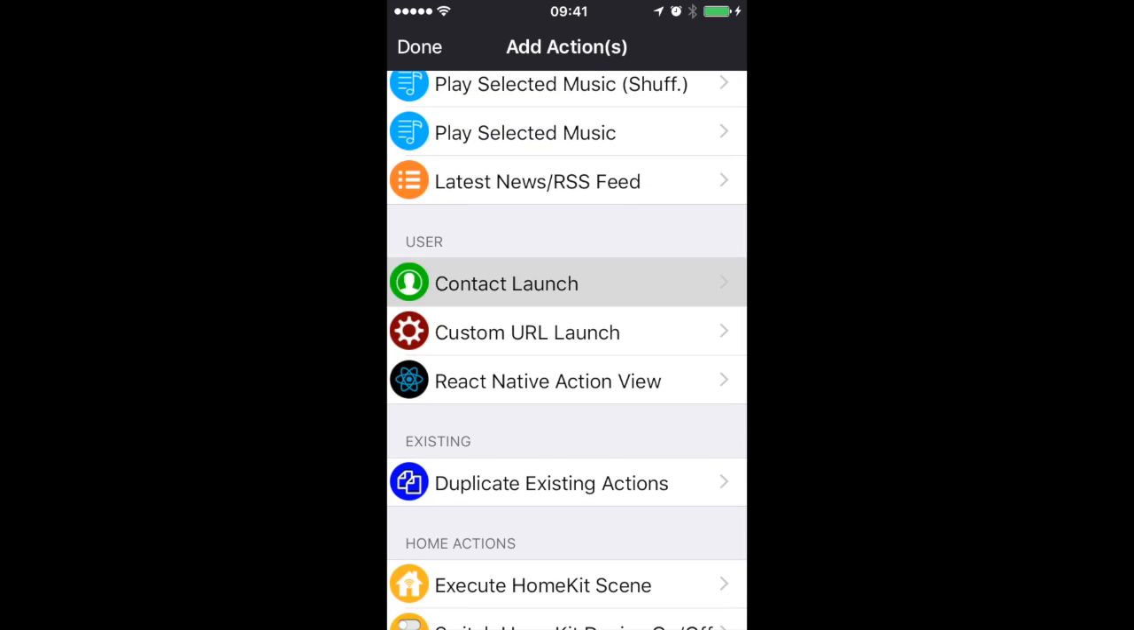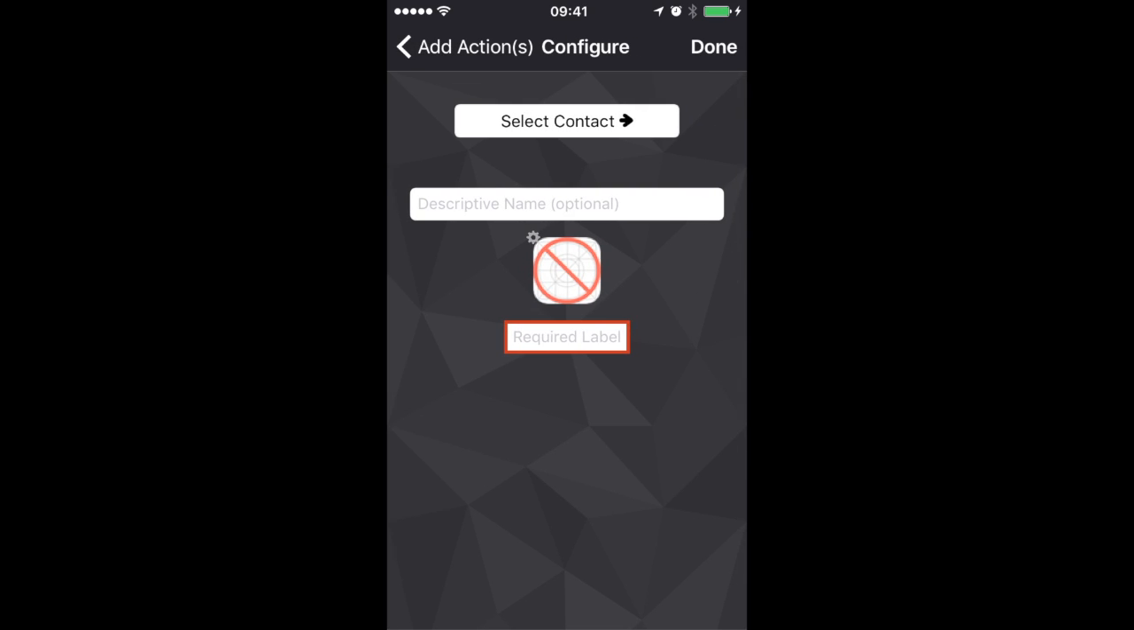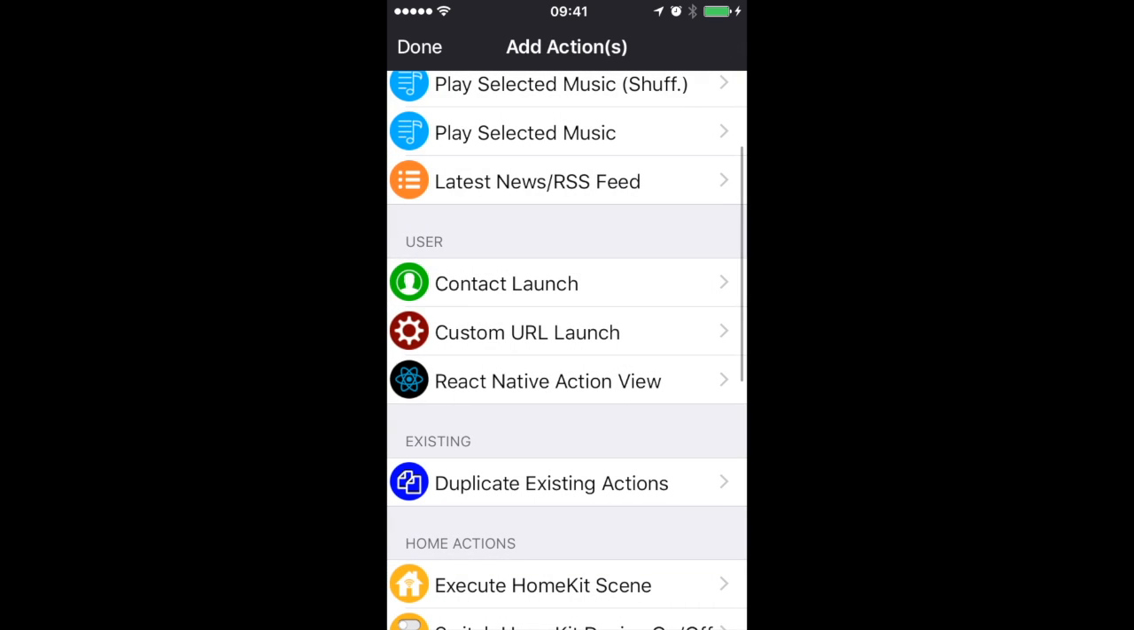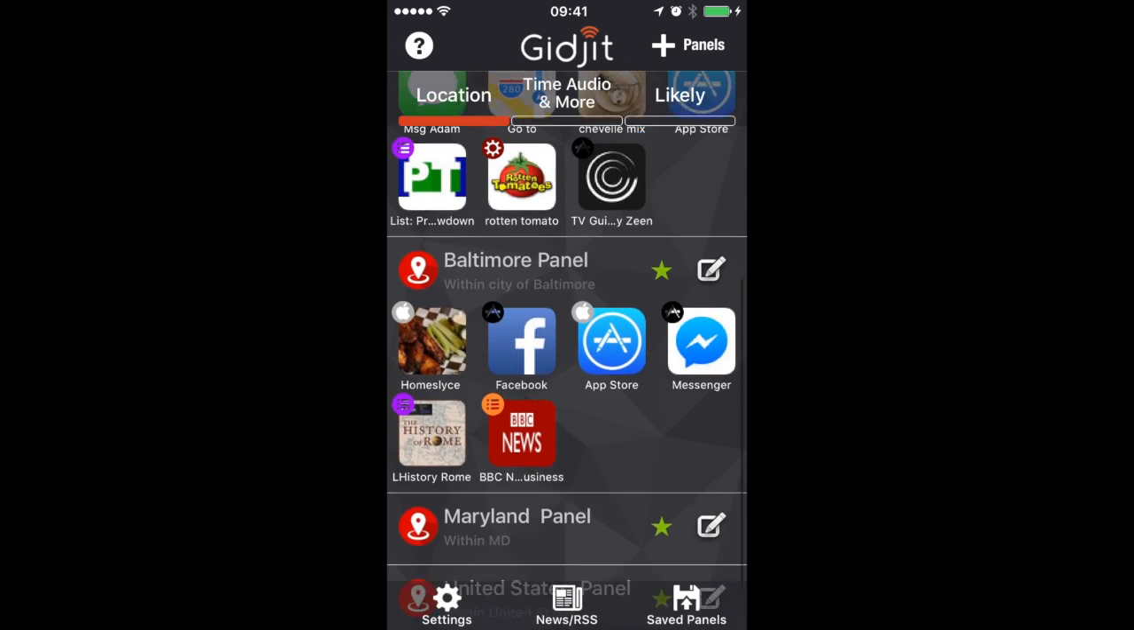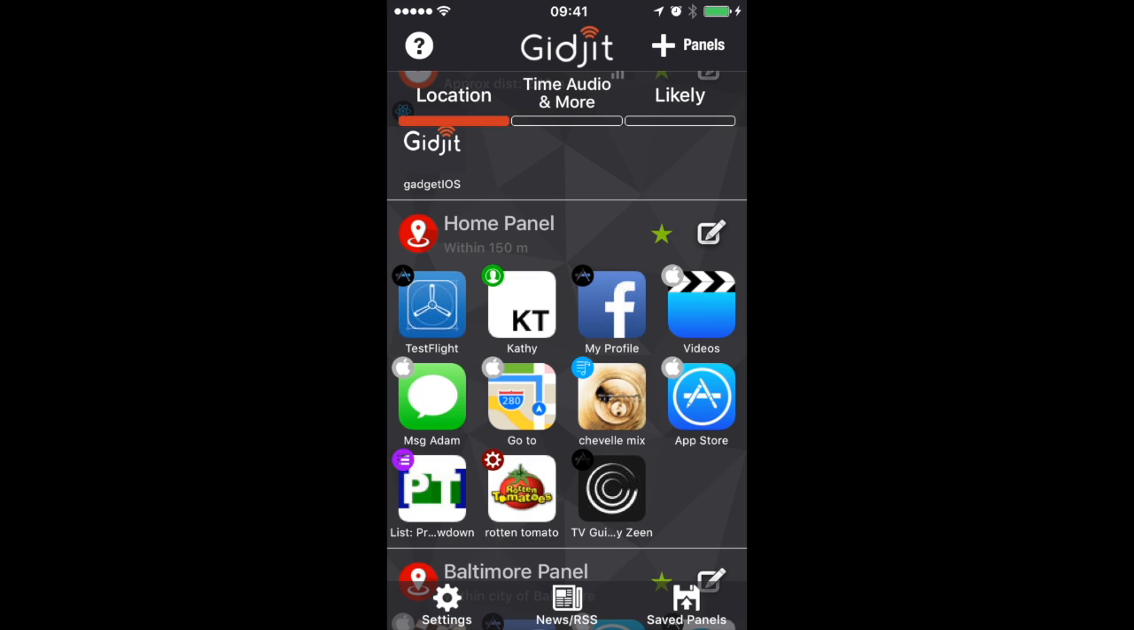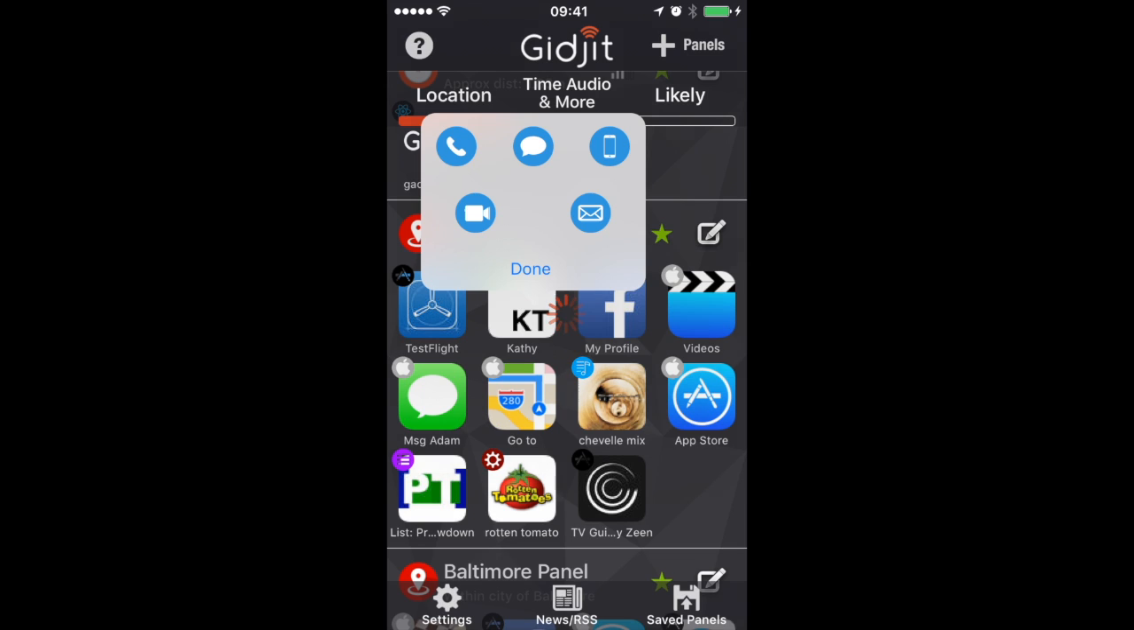Contact launch is great. You just pick somebody from your address book, select it, and then you'll be able to either make a phone call, FaceTime audio, or send a message real quick. Let me just give you an example of one I've already done so I don't have to show my whole address book.